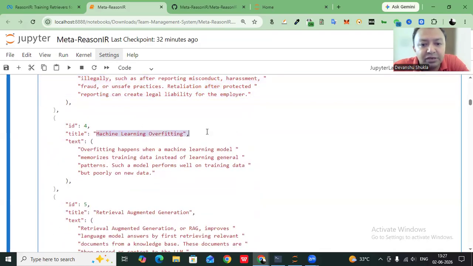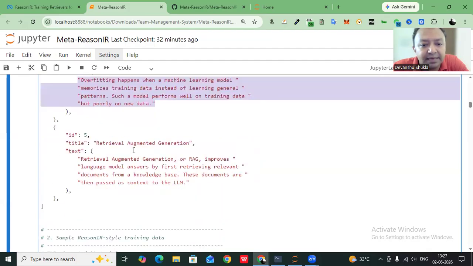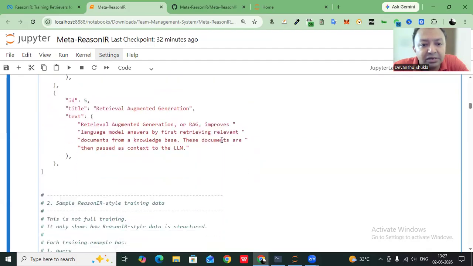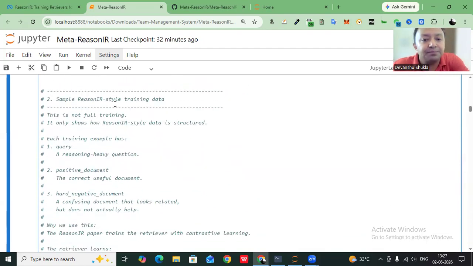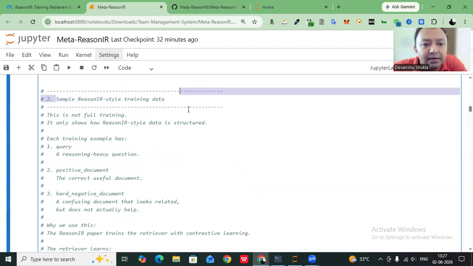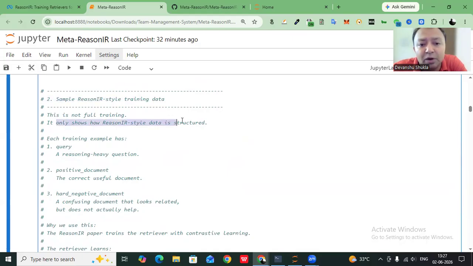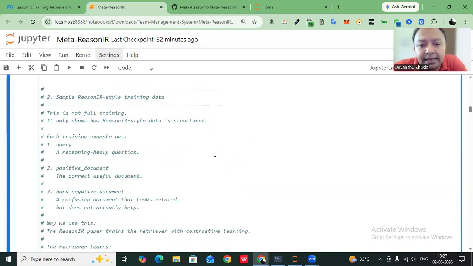Okay. Then we have the machine learning overfitting document, which has some text in it. Then we have the retrieval augmented generation document, which has some four lines of text in it. Similarly, here is the training data. This is not full training. It only shows how ReasonIR style data is structured.